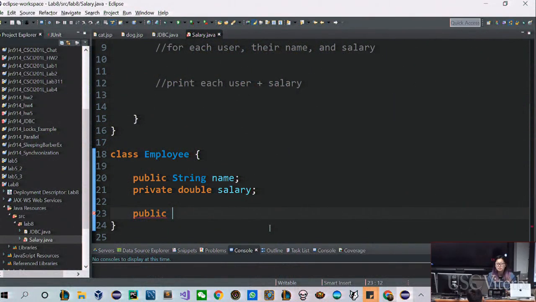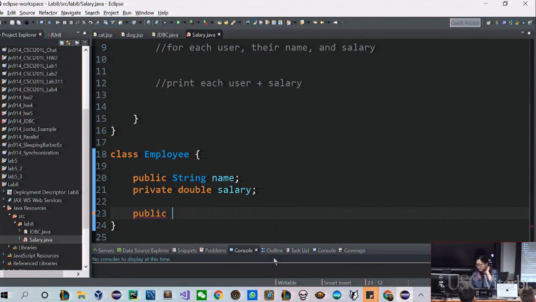Any other questions? Yeah, don't worry if it's a little bit confusing. In your labs, we'll be going over this as well, like packages and making classes. Okay. So for now, I'm going to go ahead and do the getters and setters for the name and salary.